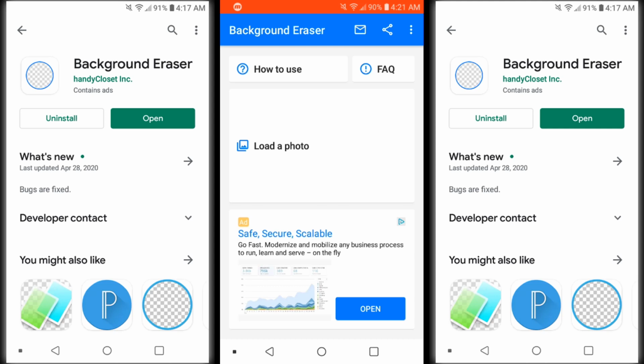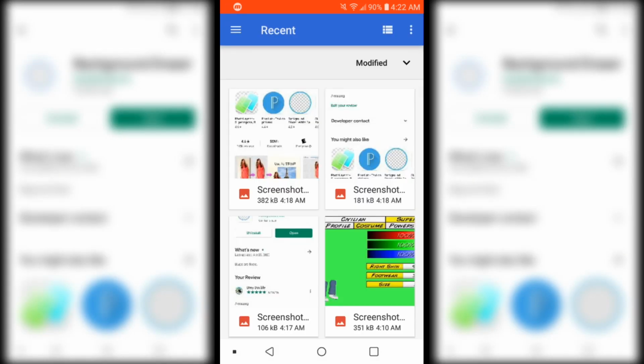Okay, so next you're going to want to have a background eraser installed on your phone. Now the one I'm using is just simply called background eraser. I'll have a screenshot showing it on the App Store. It's a simple one, but I think it works the best for me. And once you're on it, you're going to want to hit load photo.